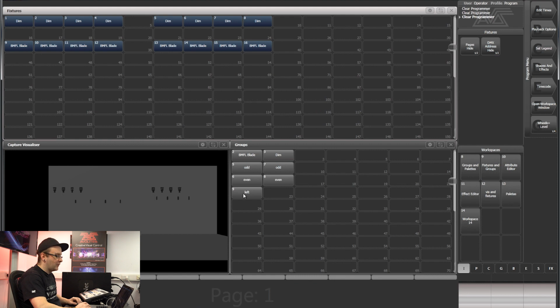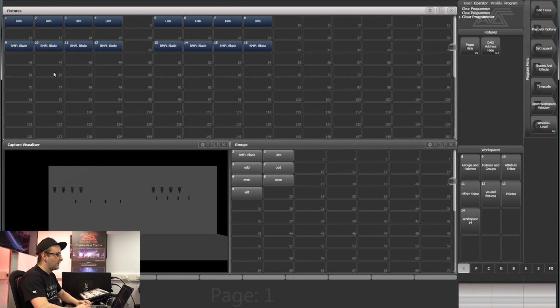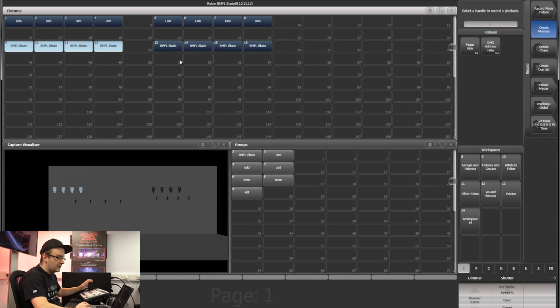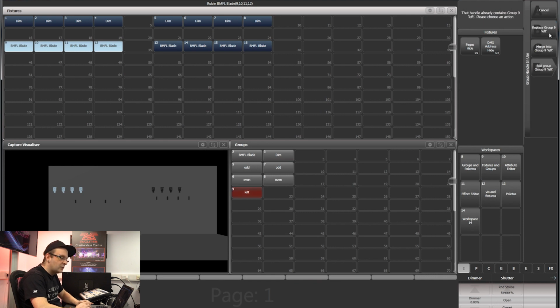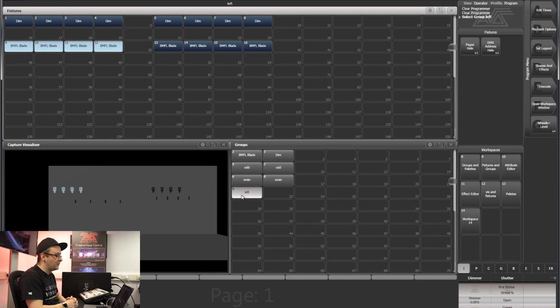When I select that group, it's selected all 6 of them. If I wanted to change that group, say actually I made a mistake, I only want to have the left hand side ones on there, again I can press record, click on left, and there's the option that says group, replace group left. So now that's done that, clear the programmer, and that's only selecting those 4.